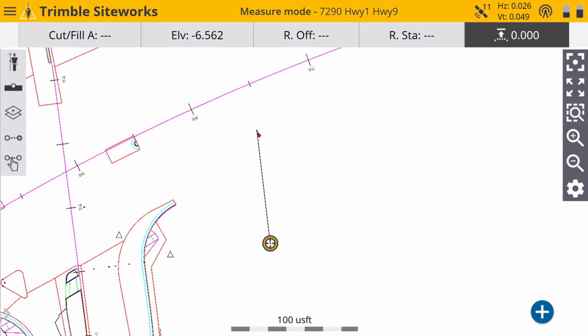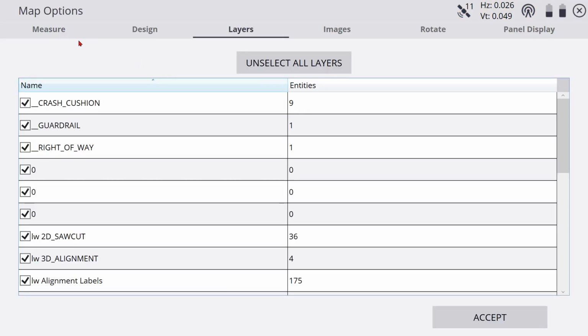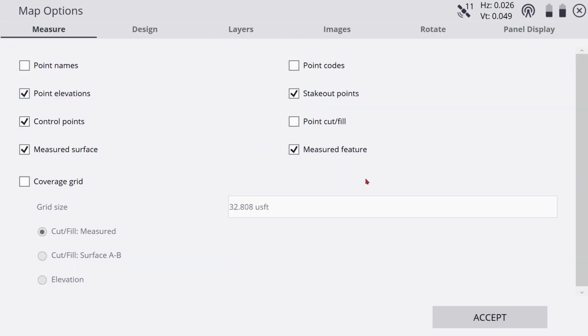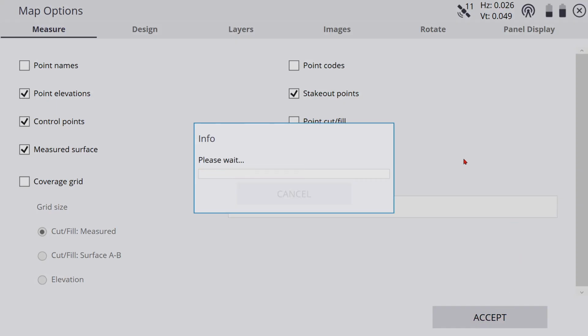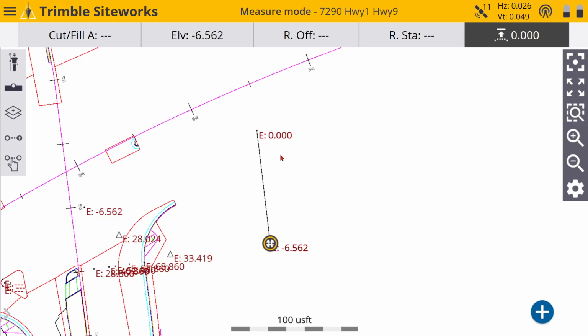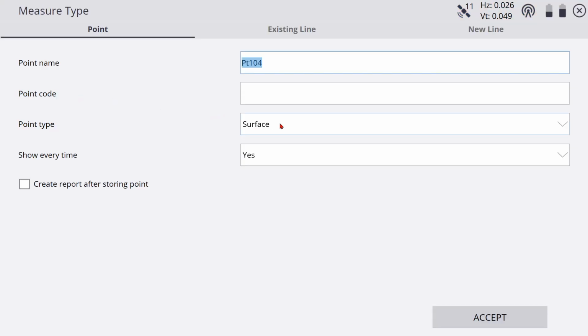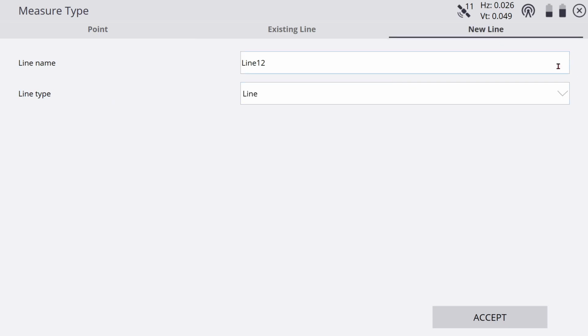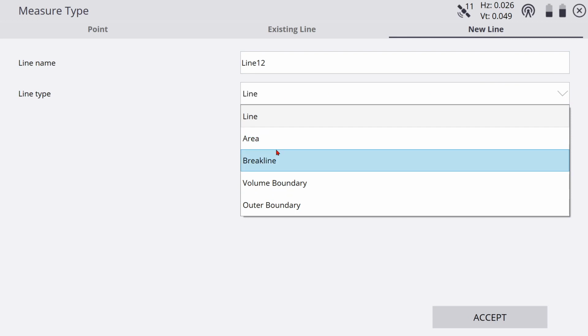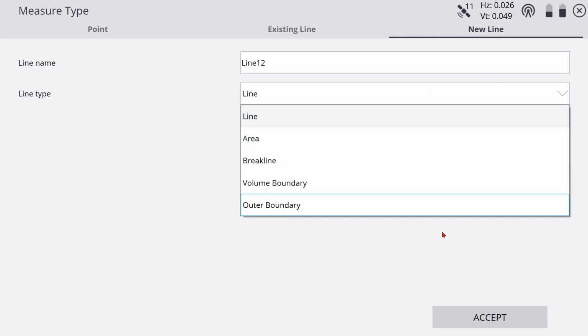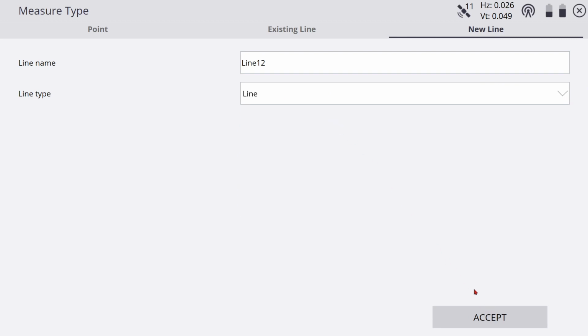Now, I already changed the elevation of that to 0. Let me put those up so you can see them. So I've got different elevations. That's where I shot the point and drew the line. The easier way is just to draw the line. Go to new line. You have those options again: break line or regular line. I'm going to use regular line in this case.